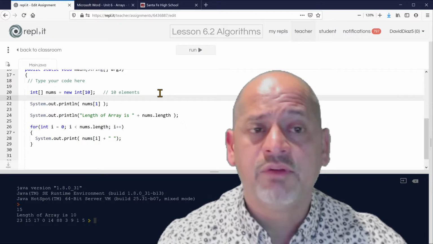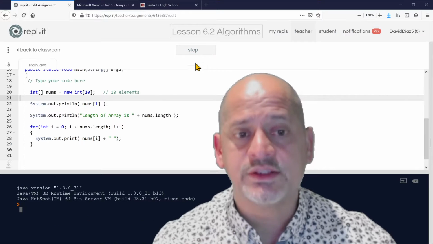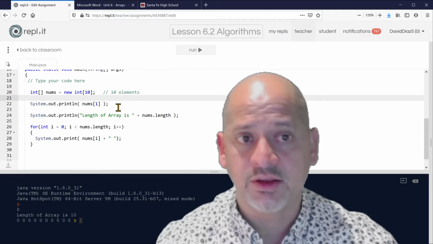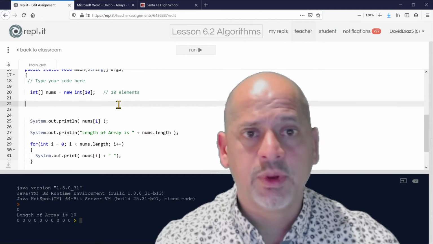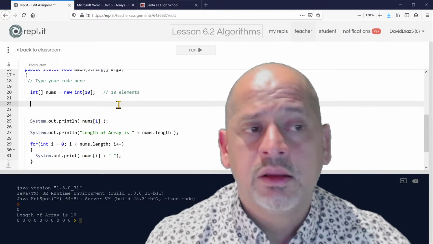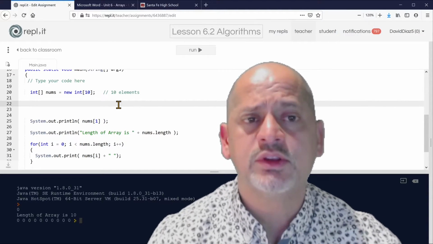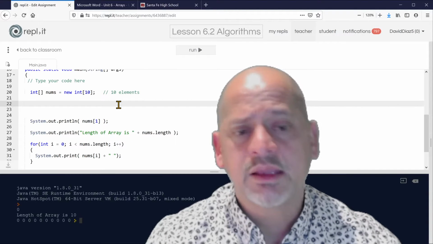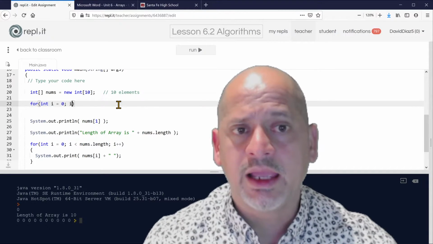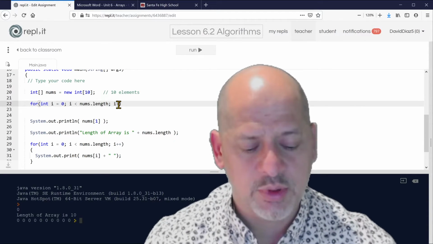Now, if I print, what is it going to print? Correct. It's going to print 10 zeros because the initial values will be zeros if you don't give any values to it. But now let's do a for loop and assign random numbers between 0 and 20, or 100. Let's go between 0 and 100 and assign them to each of the indexes. So it'll be a for loop, int i equals 0, while i is less than nums.length without the parentheses, i++.